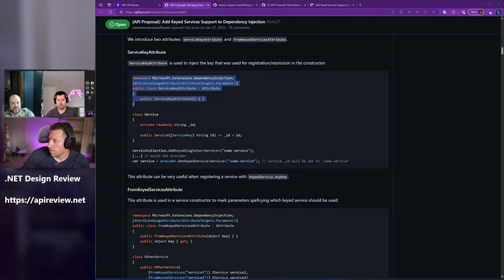I think it's pretty straightforward, but one disagreement that we had with Stefan is that the key is an object. We don't have any restriction on that. But then you see on the service, when you inject the key with the service key attribute, it's a string. So the container will have to check that the type of the key matches the type of the parameter in the constructor. Right. Ben sold me on the object key though, so I'm fine. I'm not going to push back on that.